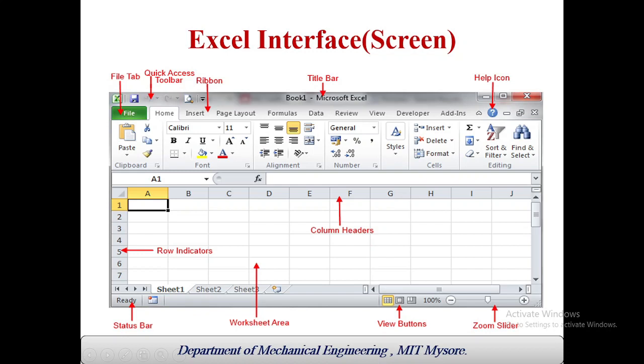We have a file option at the left top corner. We have home, insert, page layout, formula, data, review, and all the other functions in an Excel sheet. We are going to make use of the insert option in order to insert the chart and the graph in the Excel sheet. If I want to perform a work on a second sheet, I can just click on the second sheet and proceed further.